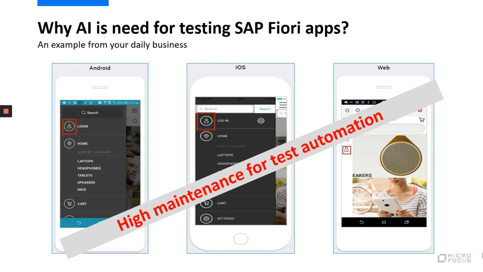And here AI can help, because AI will work like a human being. If there is a change in login, let's say login now becomes sign in, the scripts will fail because they are tied to this physical description. But a human tester will recognize, okay, it's not login anymore, it's sign in. So he will click on sign in and get it working.